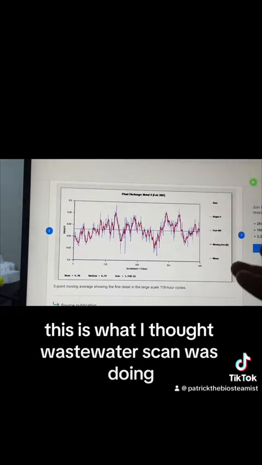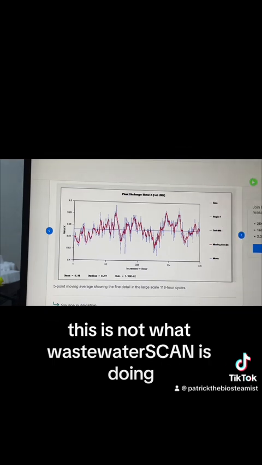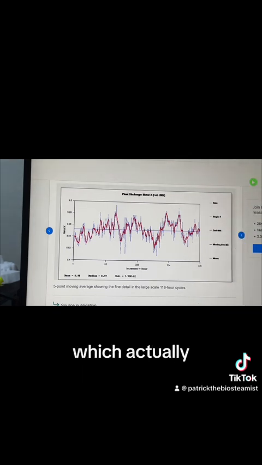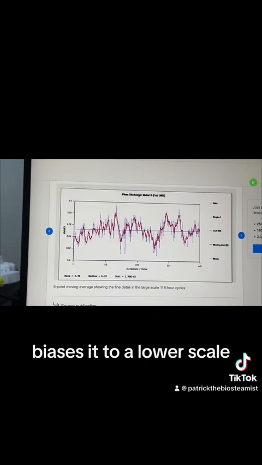This is what I thought WastewaterSCAN was doing, but this is not what WastewaterSCAN is doing. They're doing something that I don't agree with, which very much so biases the data, and biases it to a lower scale, to a low side.